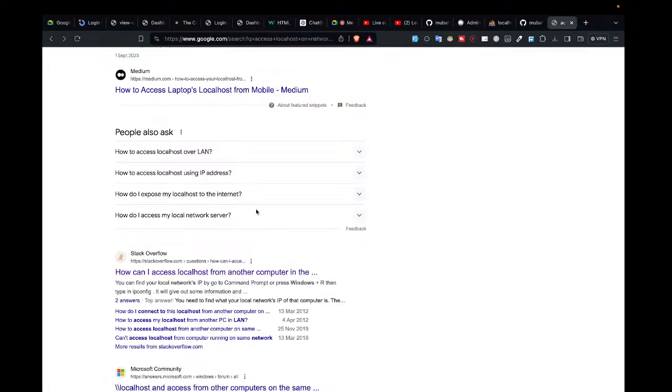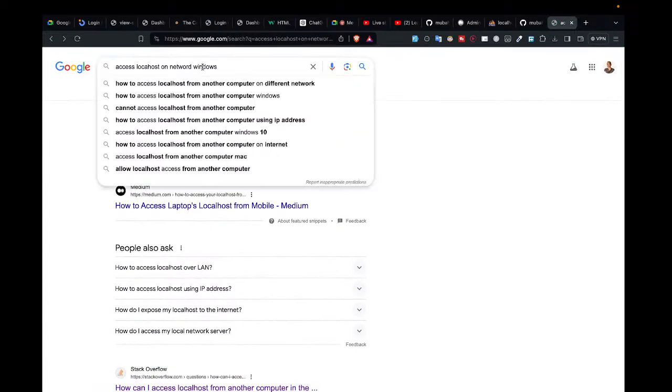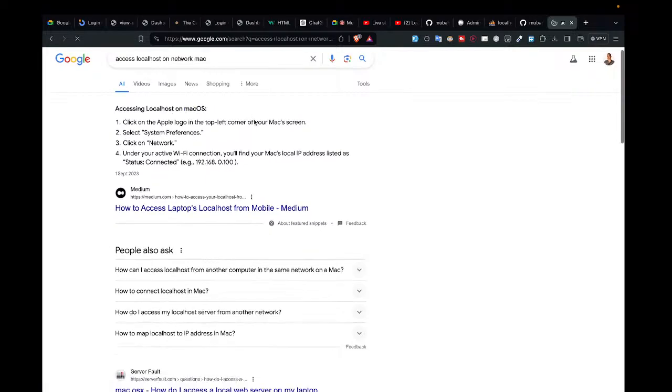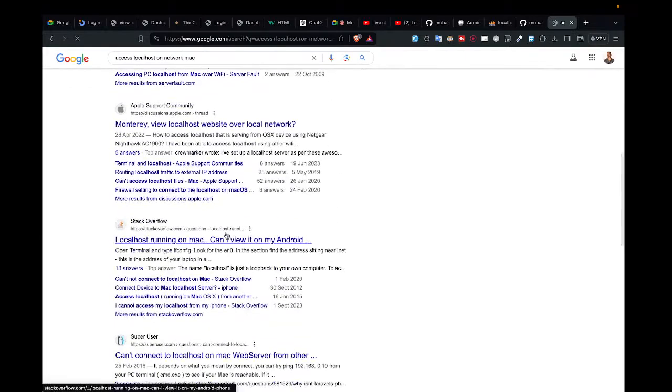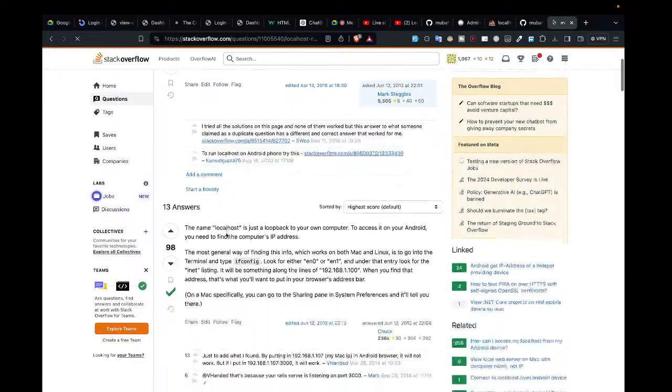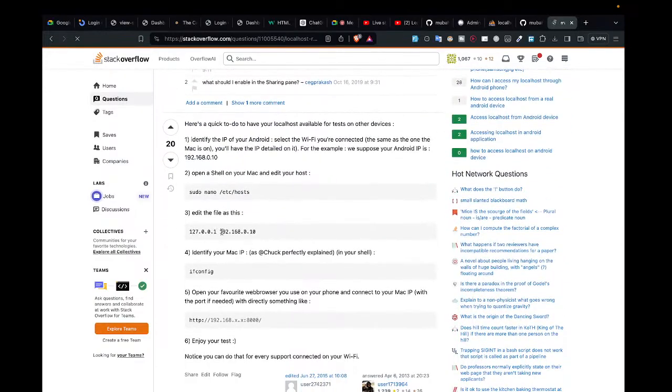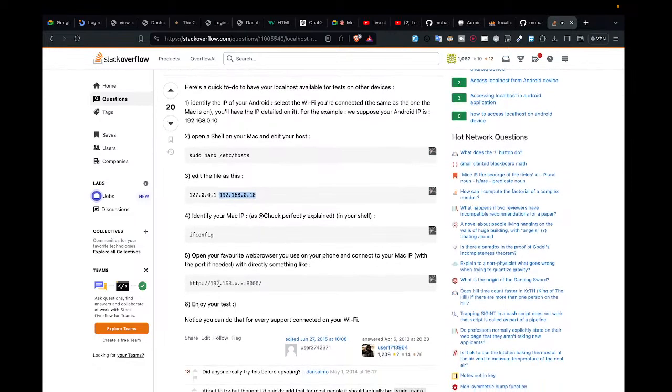Okay, you have to make sure it works. So let me try to see if there is one for Mac. So if it is the same, there it is: access localhost on Mac. Let's come to Stack Overflow. There should be an IP for us. So Mac users, I see there is this one. I think it's almost the same. So there is this one, and there is this one.